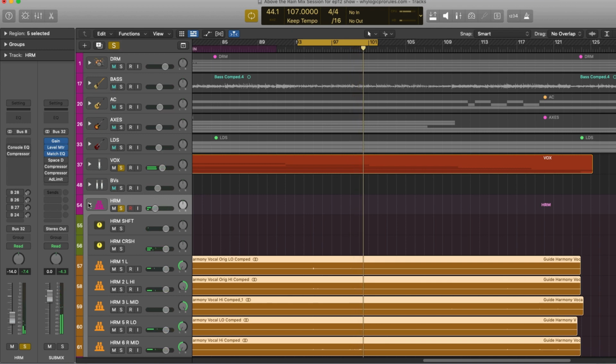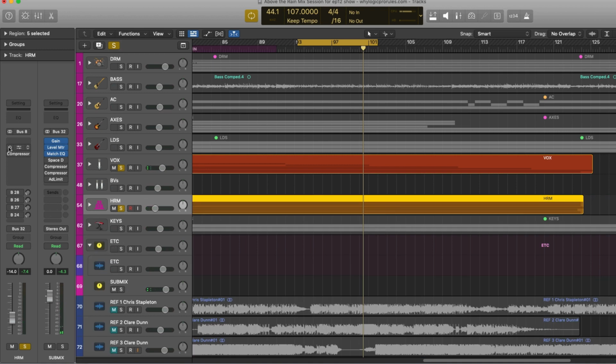Now, we're going to collapse that and turn on all the master effects for all those. Got a little EQ compression, and we have some reverb, and here's the final overall vocal sound with everything.